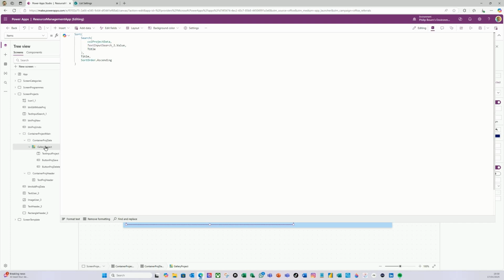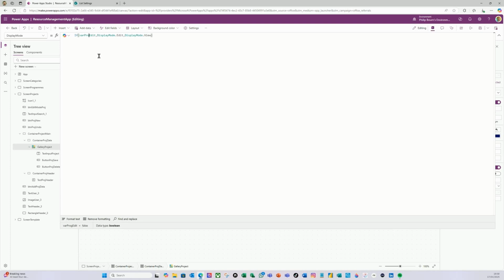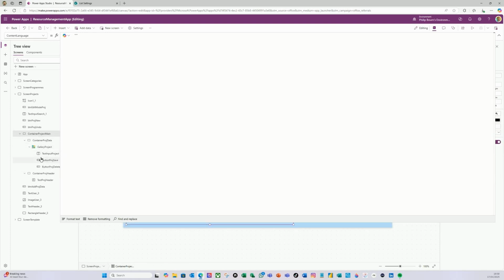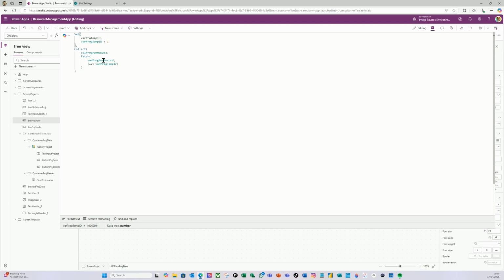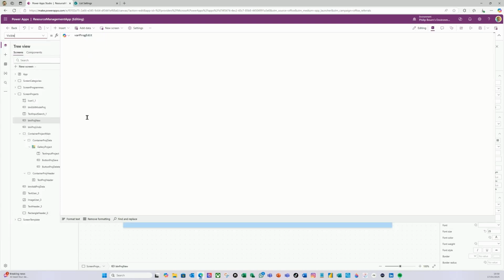Remember what we forgot last time: I'm going to go on the display mode here and change this to be a J. That's fine. And then as far as the proj new, get rid of the G and replace it with the J. It's going to be project data, and again change that to be a J, and change that to be a J. And then the visible property is going to be the var proj edit.